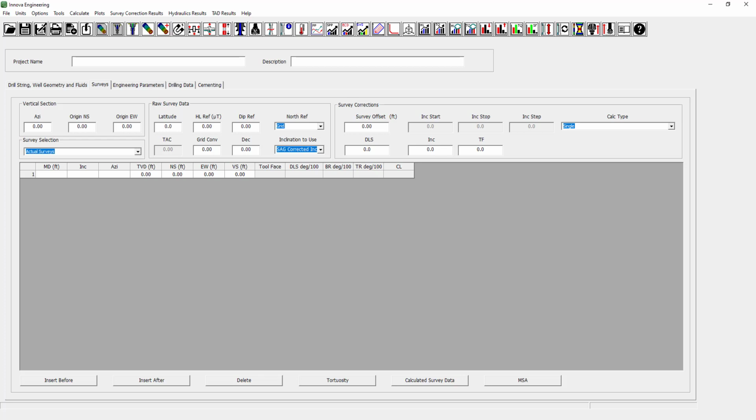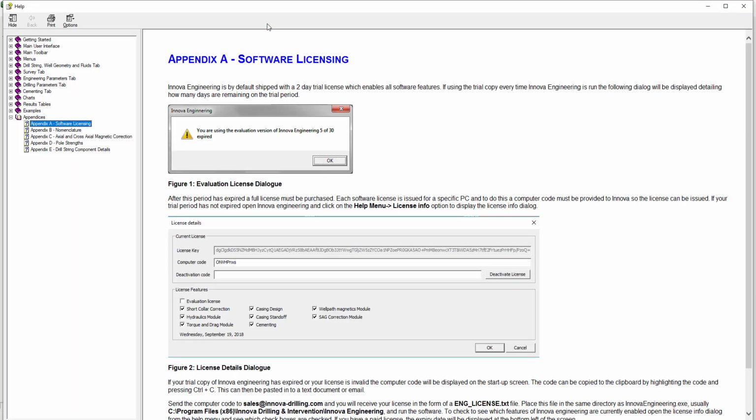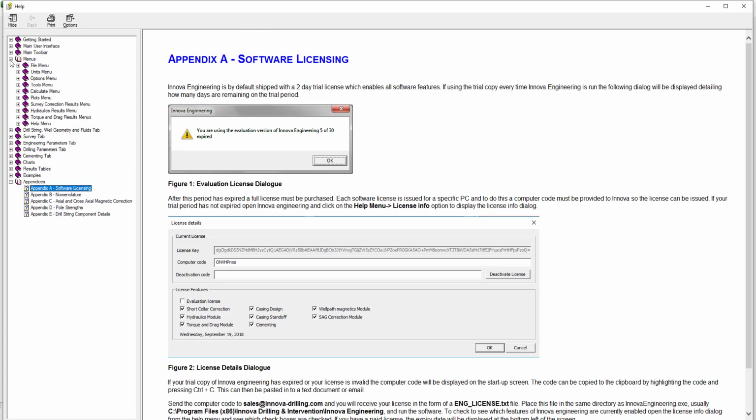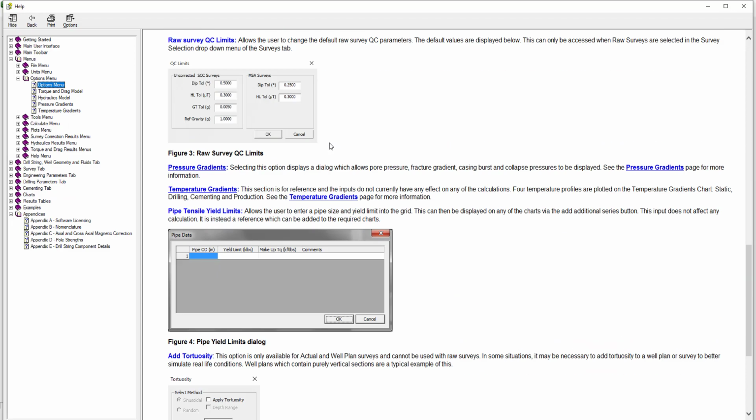Before we start, I'm going to go over some of the other sources of information that we have available, and these are all accessed through the Help menu. So first we have Help, which opens up the manual. For this training video, the most relevant sections are going to be in the Menus section, in Options and the Options menu. There's some information on the raw survey QC limits.